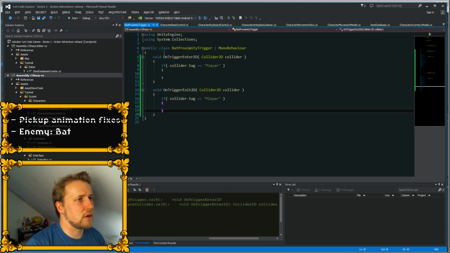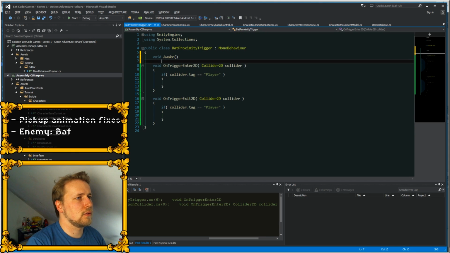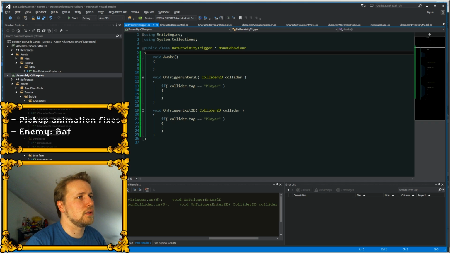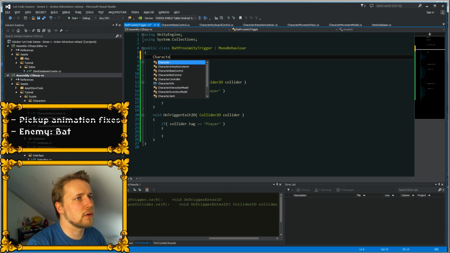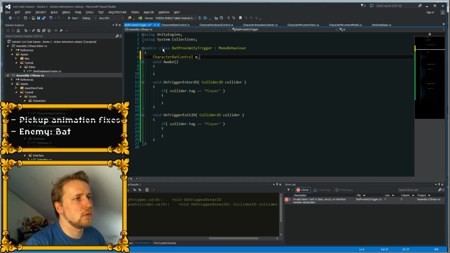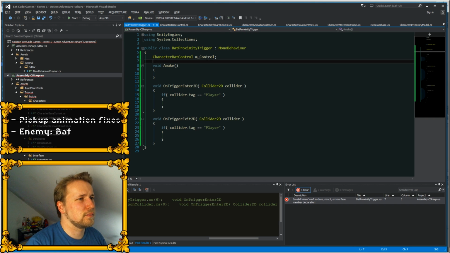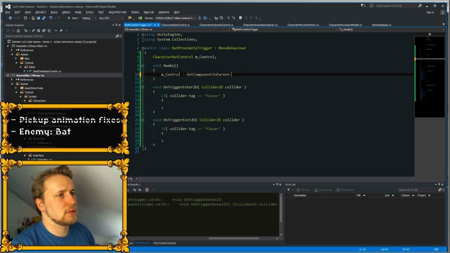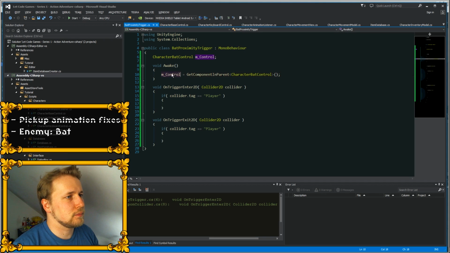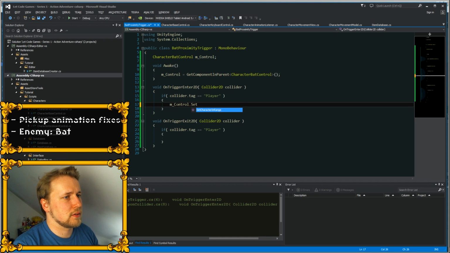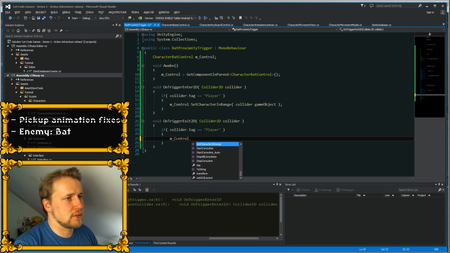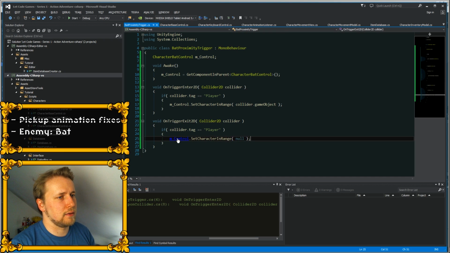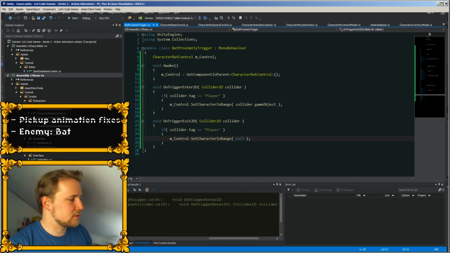And then we also need a reference to our character bat control, to our control script, which is in our parent somewhere. So let's use get component in parent, and then we can set character in range to collider game object, and if the collider exits, then we set character in range to null again. Okay, so let's see if that worked.